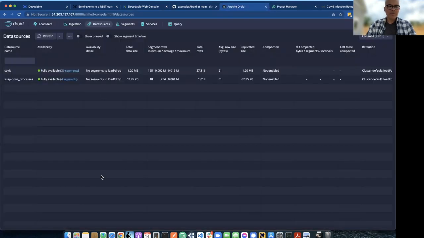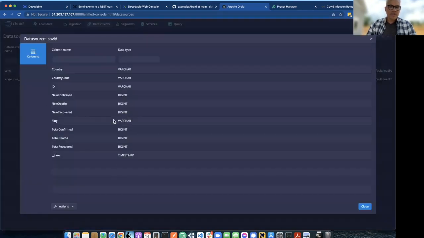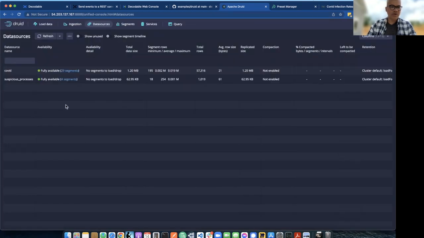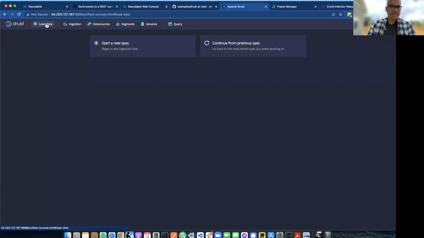So this is the Druid dashboard. I have a couple of data sources. One's COVID that I was speaking of. Another was from an old demo. If you look at this, you'll see that it understands the schema that we defined in Decodable. So what I want to do is walk you through how to get that inside Druid.